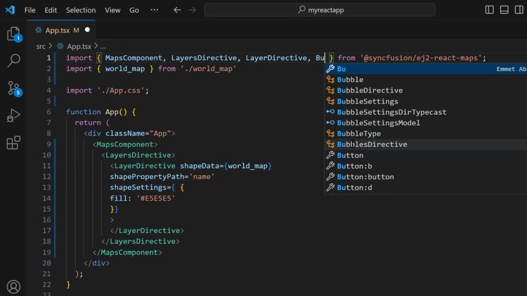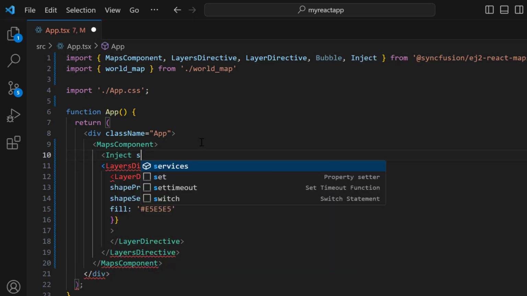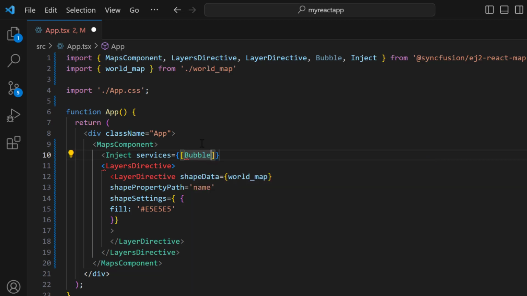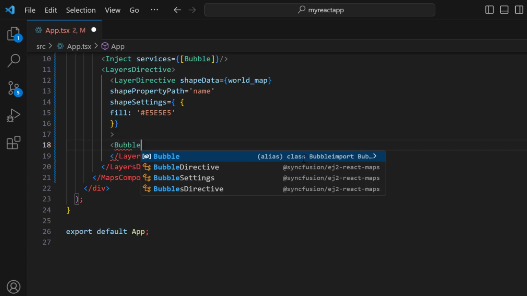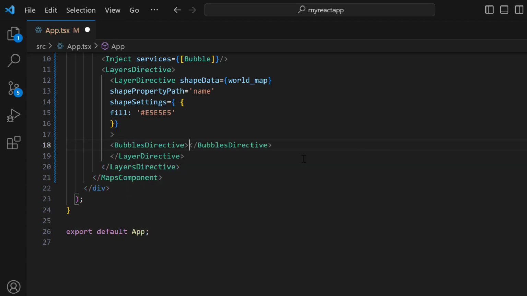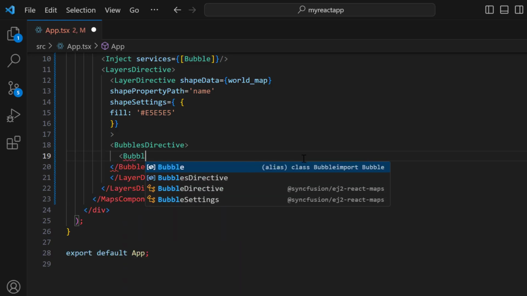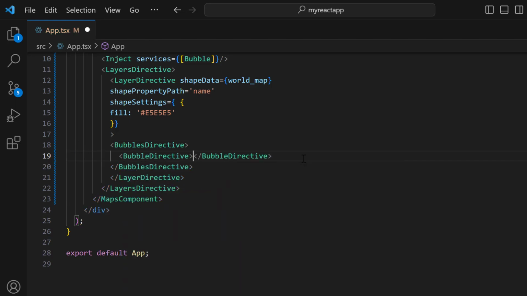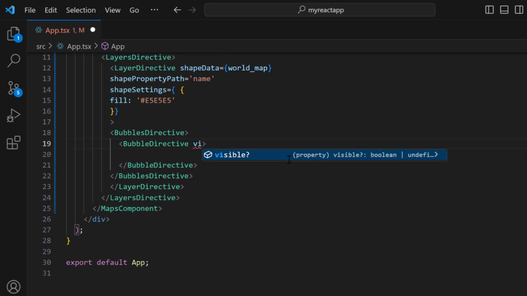First, I need to import the bubble module from the Syncfusion EJ2 React Maps package and inject it into the services. Then I add the bubbleDirective tag inside the layer-directive tag. Inside the bubbleDirective tag, I add a single bubbleDirective tag because I am going to show a single group of bubbles. And within the tag, I enable the visible property to display the bubbles.